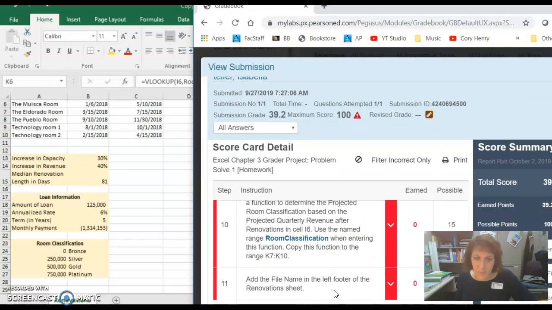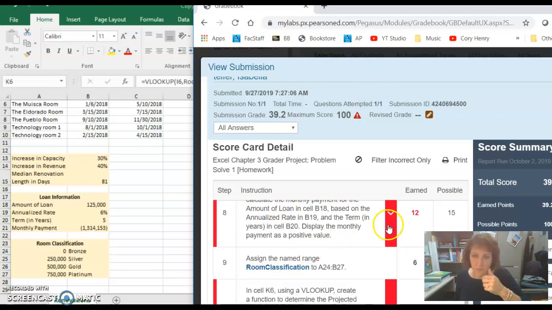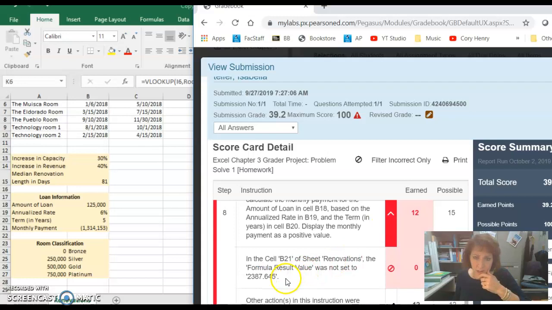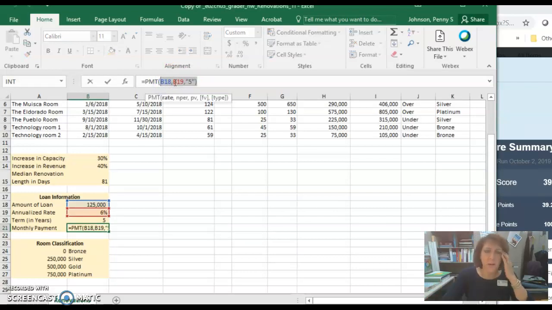We can go back up and take a look at this payment function. So the results say in cell B21, enter the payment function. You have almost all of the points there. Oh, but the result is not quite right. Okay, let's take a look at your payment function. Here in cell B21, we have use of the payment function. Oh, I see what you've got going on. Oh, there's a couple things. So the result is not correct. Let's start fresh with this one so that we can walk through it all together.